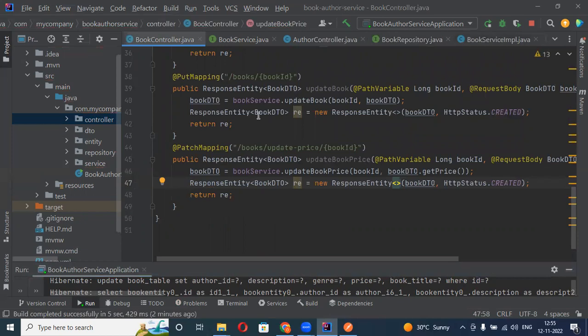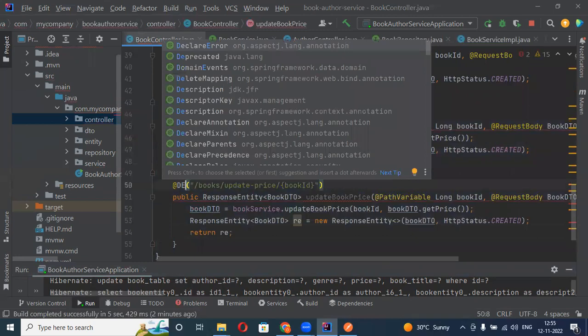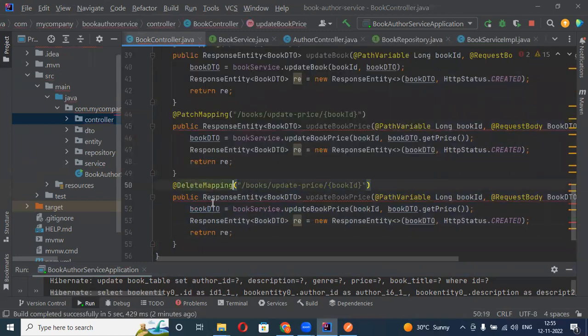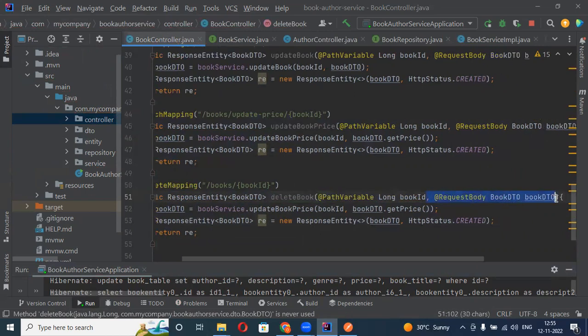So here we have the service. We will basically copy this and then paste it here. And instead of patch mapping, we should have delete mapping. That's the HTTP method we should use according to REST standards. So books, and then everything will remain same. We'll say delete book, just pass the book ID, nothing else is needed for deletion.